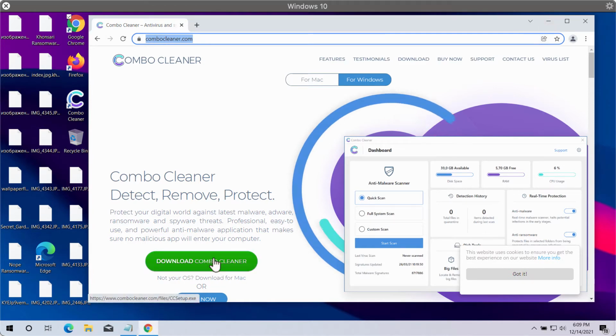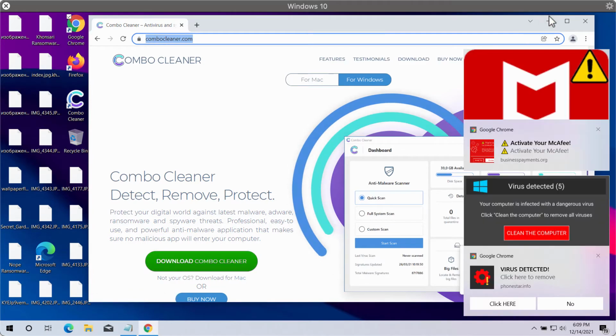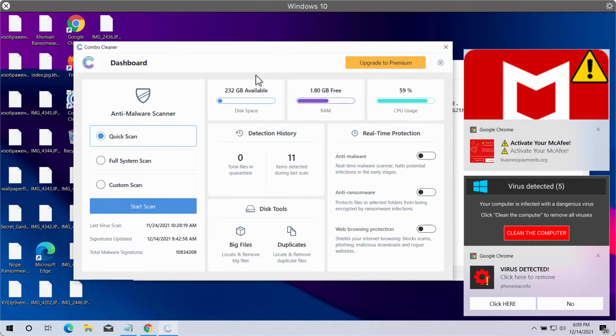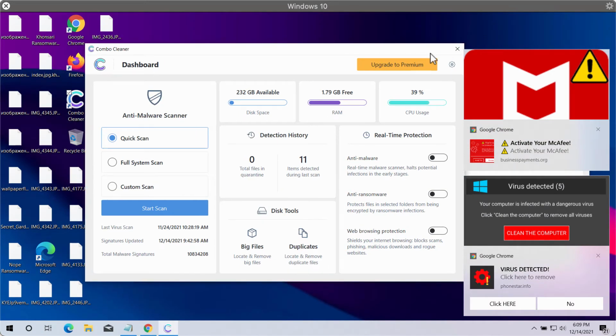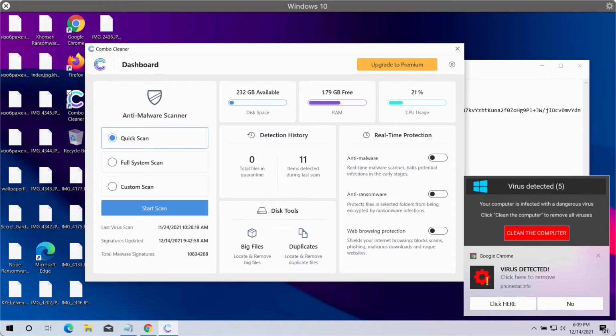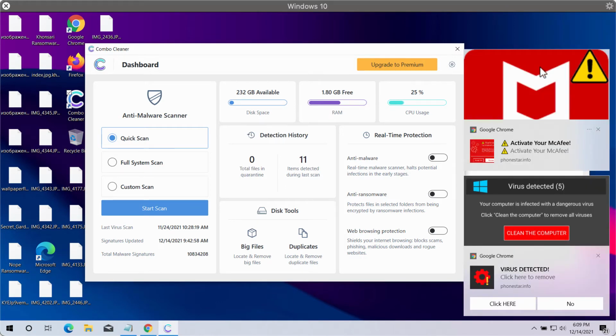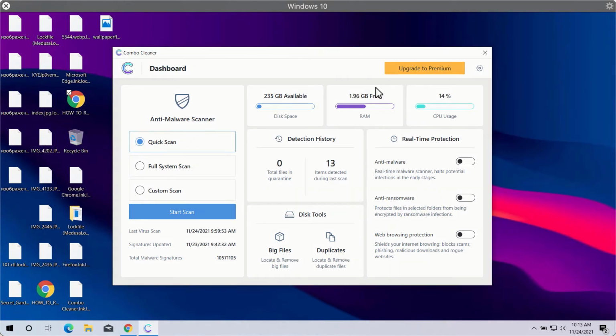Download the program using this green Download Combo Cleaner button, install the application, and start scanning your device to detect and delete other possibly hidden threats from your system. After you successfully download and install Combo Cleaner antivirus, you will need to select your scan type. In fact, 3 scan types are available. They are Quick Scan, Full System Scan, and Custom Scan.